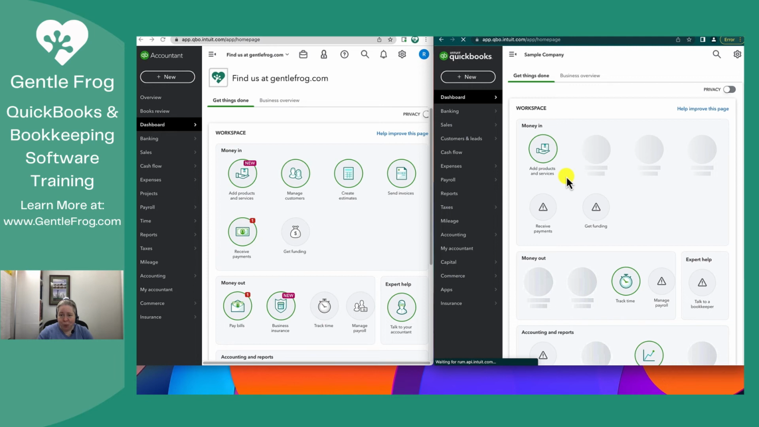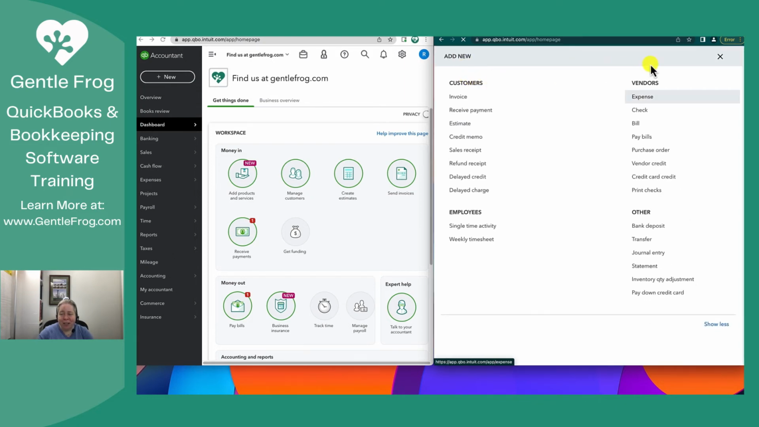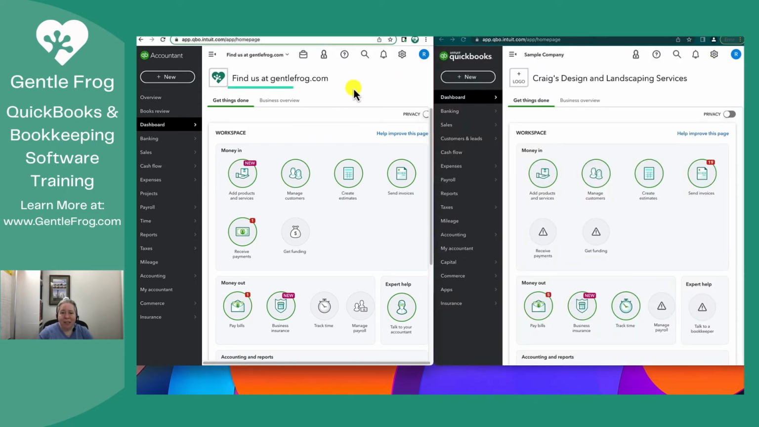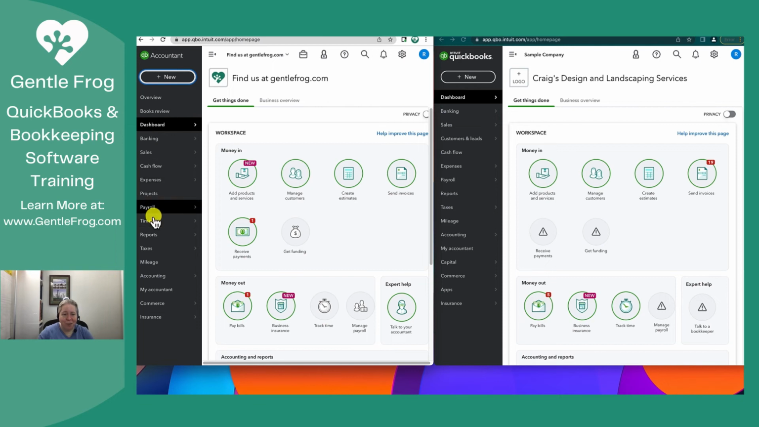So in the blue version of QuickBooks, I have my sample company called Craig's Design and Landscape. I can come over here. I can do all the things that I want. In the yellow one, I've got my Gentle Frog sample file. I can come over. I can do the things I want. I can run reports. I can do anything.